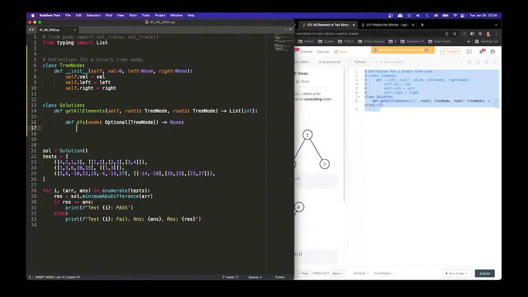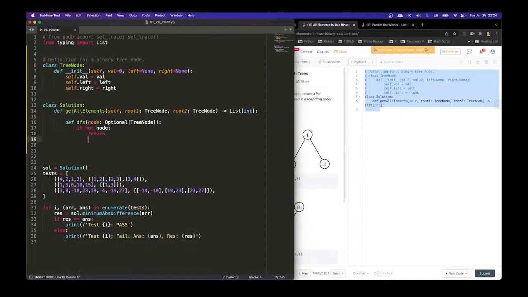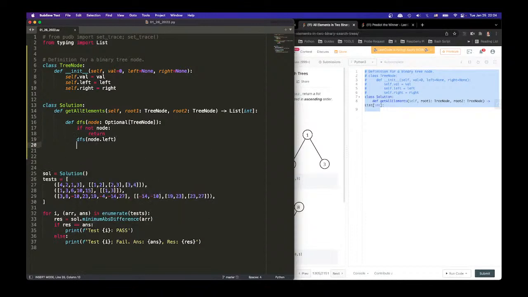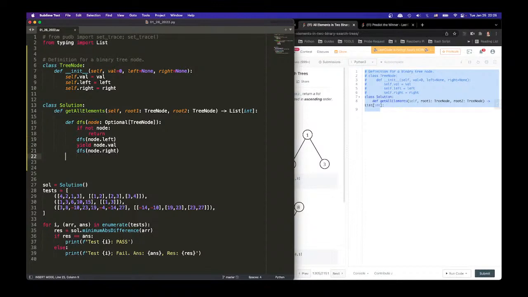Oh, hold on, we do return something. We yield something. So if not node, return. If node, then DFS node.left, yield node.val, and DFS node.right. Is that right? Not sure.